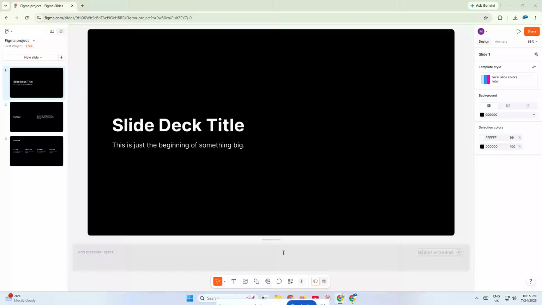If you want to save your Figma files to your desktop, this quick tutorial will show you exactly how to do it in just a few simple steps. This is really useful if you want an offline backup, need to move your design to another computer, or just want a copy stored locally on your device.